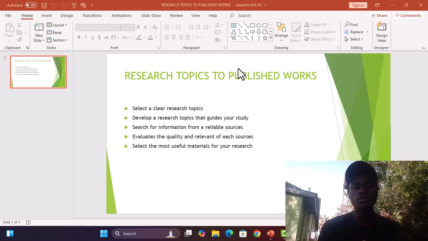So maybe you have to put down aside the consequences or the reasons and maybe the effect, and maybe the way forward, then how you can conclude your research. So those are how you can develop a research topic that fits your study.